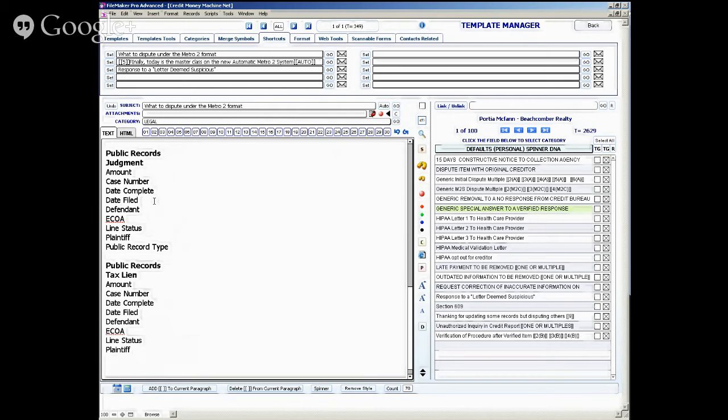You're not going to dispute more when it's deleted, but you have all these options. For example, for a judgment, you have the amount that has to be correct, the case number, the date has to be complete, the date filed, the defendant, the ECOA codes, the line status, the plaintiff, and the public record type. So these are fields that should be correct in the Metro 2 format. By disputing these, you have a better chance.